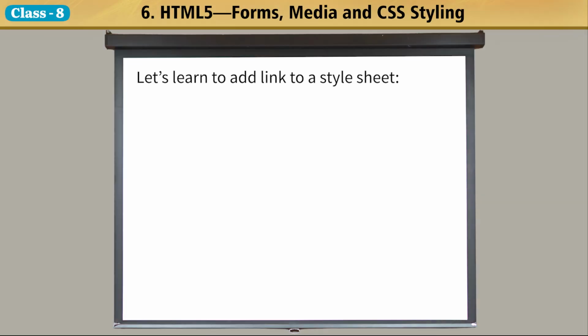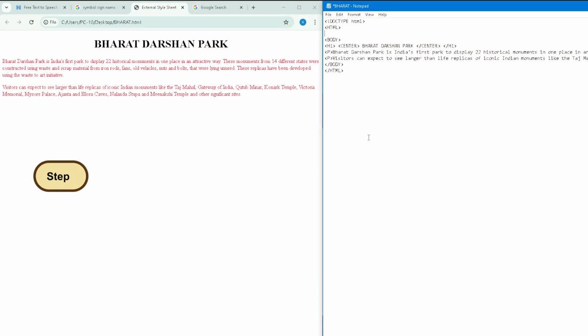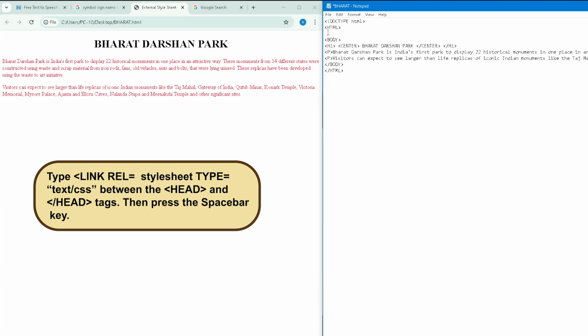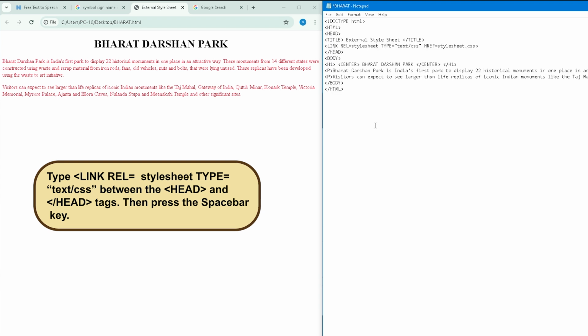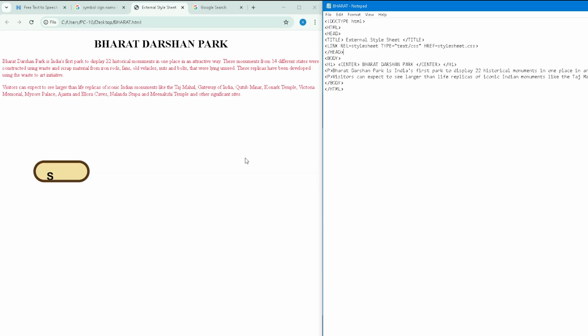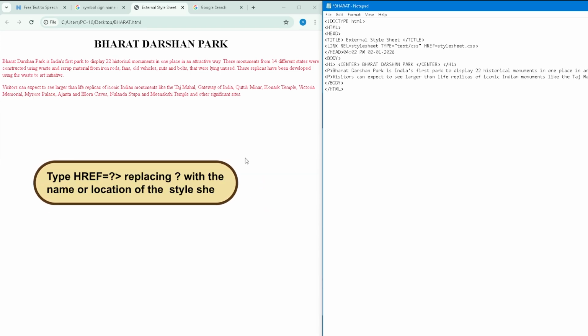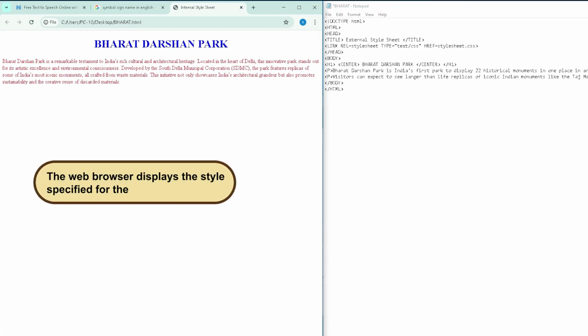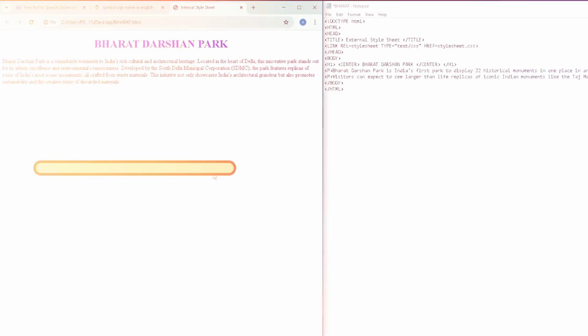Let's learn to add a link to a style sheet. Step 1. Type the link tag between the head tags, then press the spacebar key. Step 2. Type href with the name or location of the style sheet. The web browser displays the style specified for the web page.